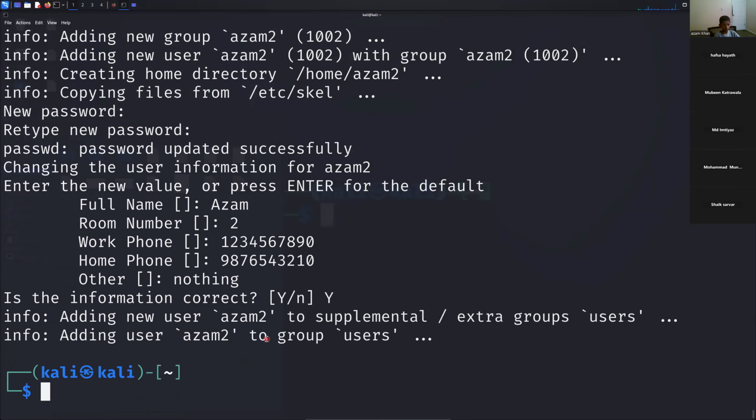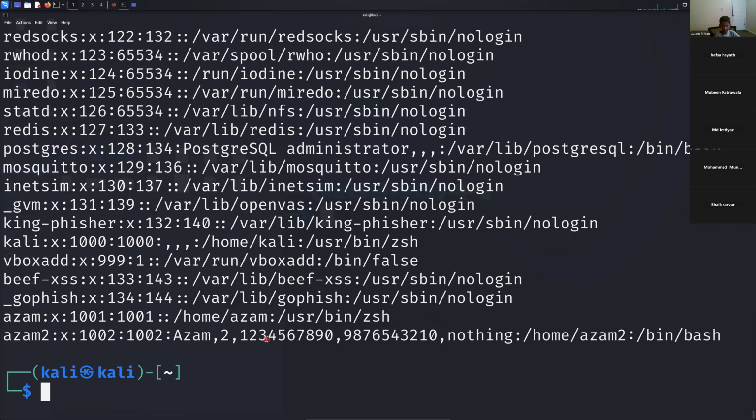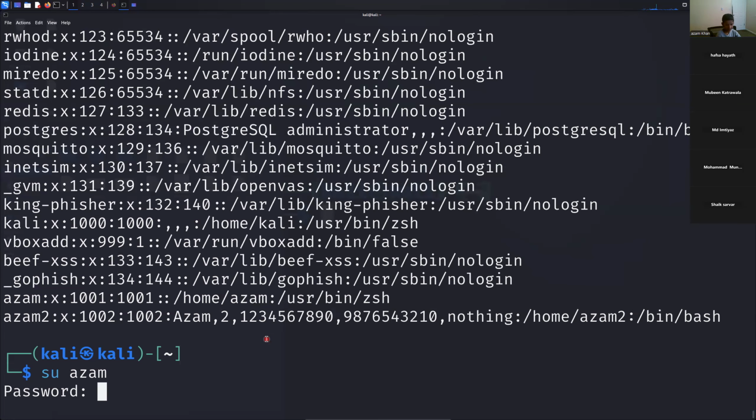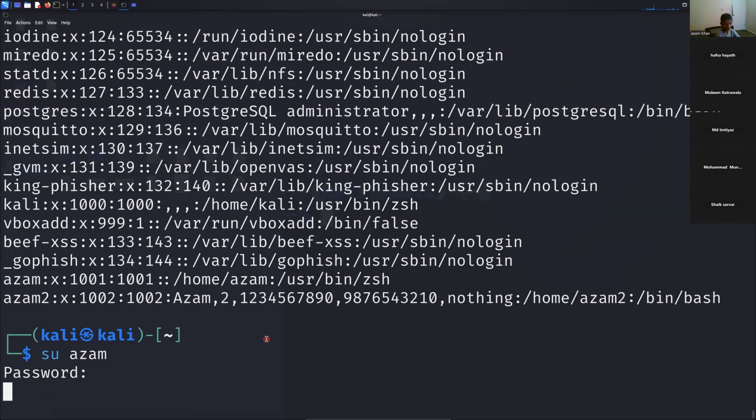Now we can switch over to the new user. What's the new username? Azam2. Right? We could say sudo cat /etc/passwd, and we can see Azam2, and Azam2 has all of this information. We didn't give this much information to the others, right? We just gave it to this one. We can switch to Azam2 by just writing su azam. The password will be 1, which I just wrote for simplicity.